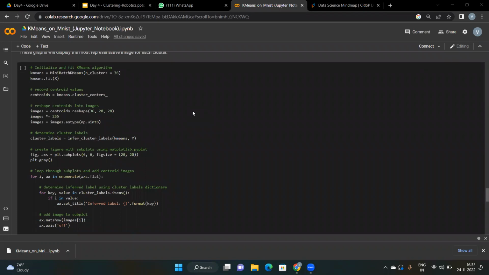We're going to reshape the centroid images, and we're going to determine the labels, which is important, and loop through the subplots. We're going to add the image to the subplot. So these are the things we are going to do, guys. One more thing: we're going to add the image to the subplot. After adding the image to the subplot, we're going to see the important thing, what the labels dictionary is.